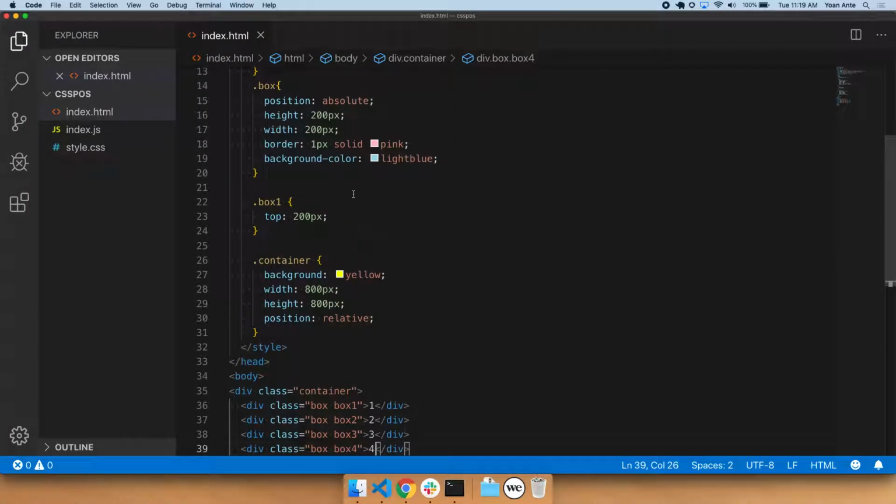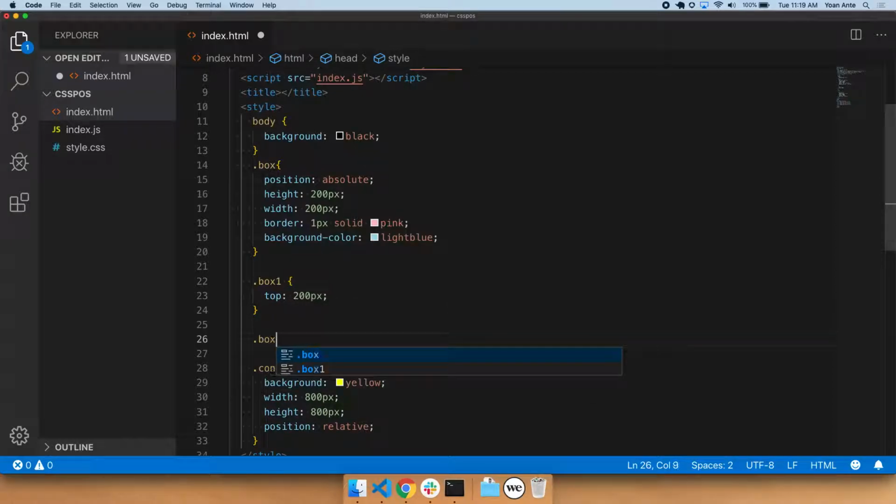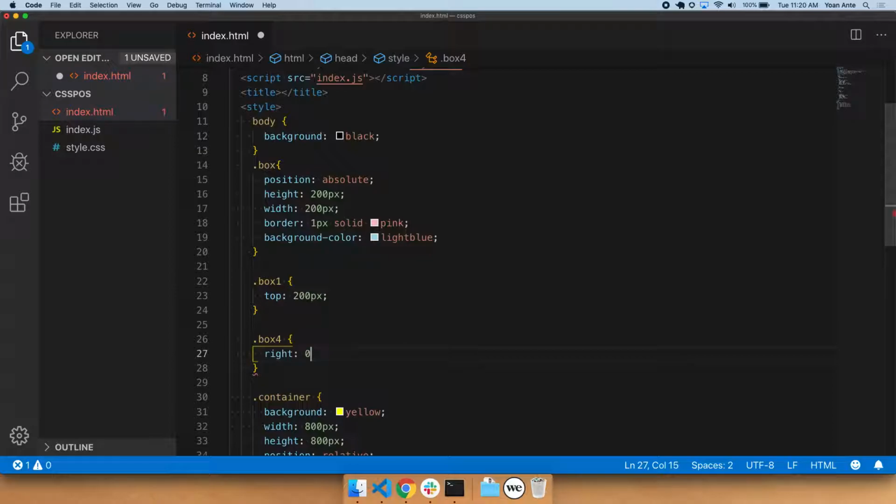So that's still 1, but box number 4 is still stacked on top of 3 and 2 and 1. So if we want to move box number 4 to the right side over here, we can just do, back in our code, another class for box 4, and we just do right, 0 pixels. And now it's over on the right-hand side. Okay?